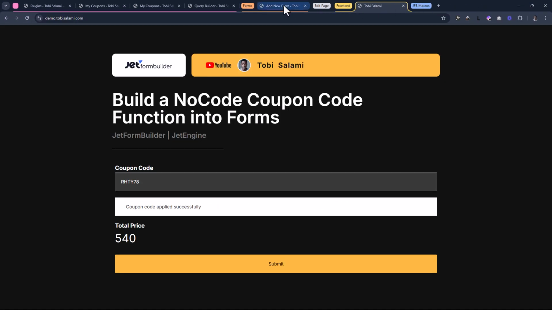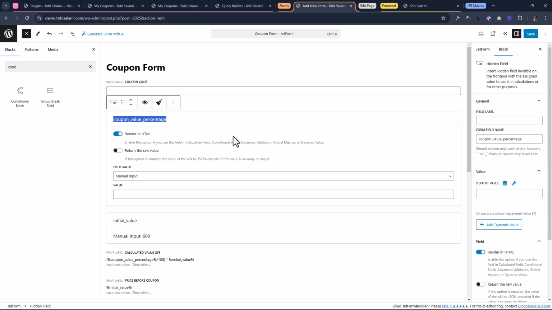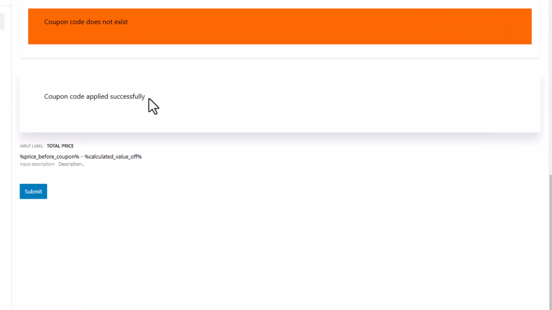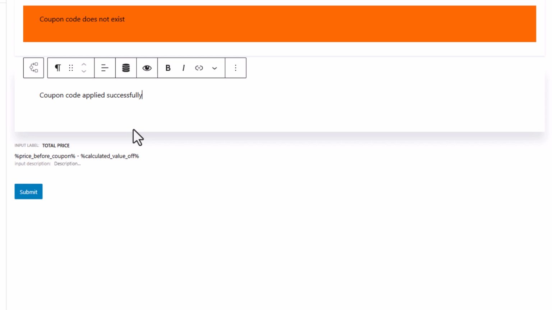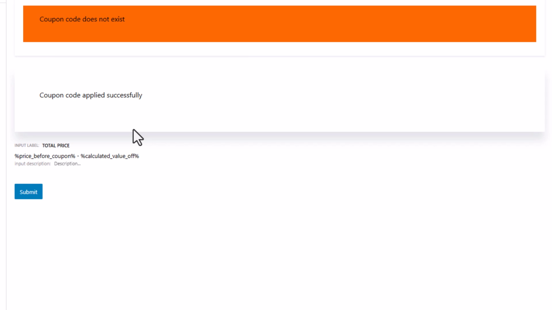And let's just close that out and come back inside of our forms. We want to come down here to where we have coupon code applied successfully. And we want to open a bracket inside of here and paste in the value percentage off. If we try to paste that inside of here by just clicking on Ctrl V or Command V, depending on what you use, nothing is going to work.